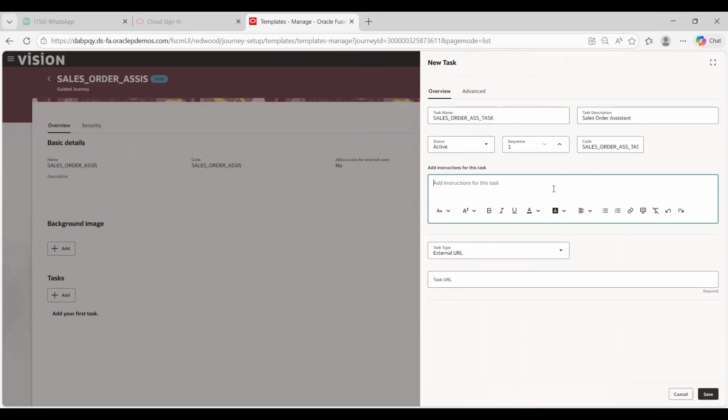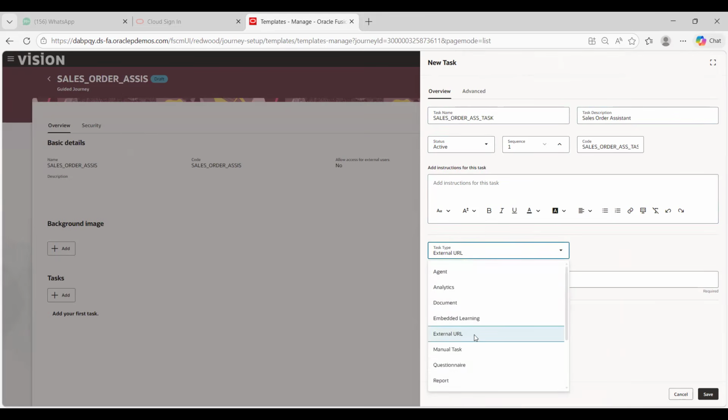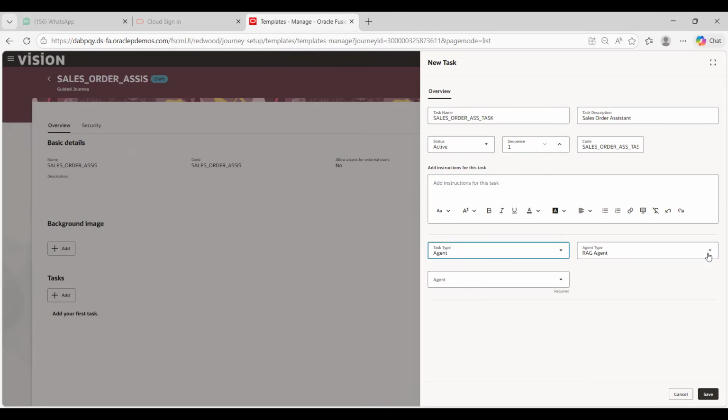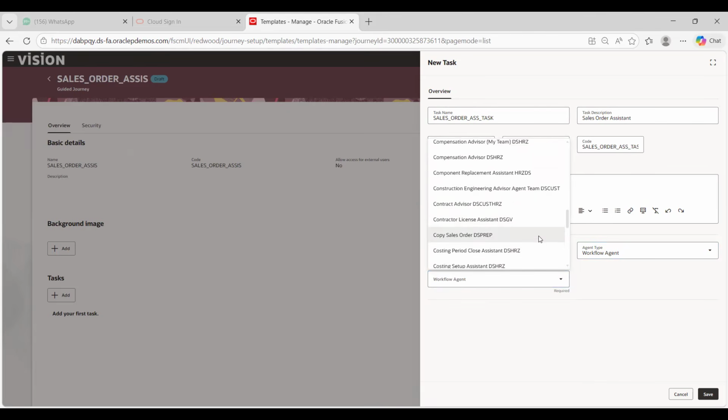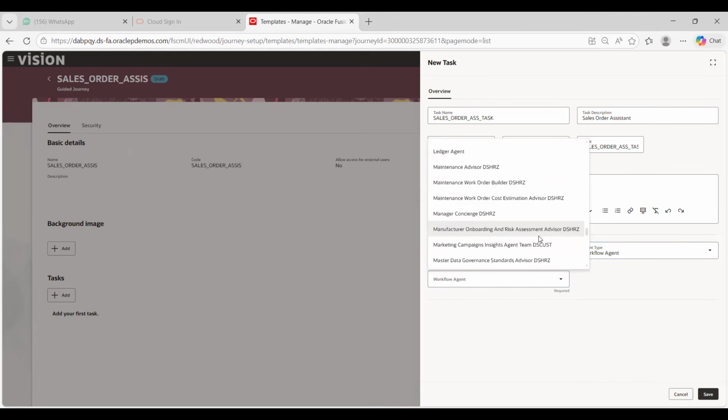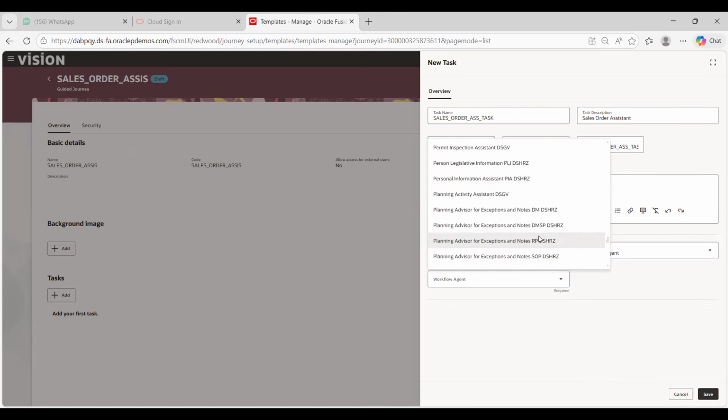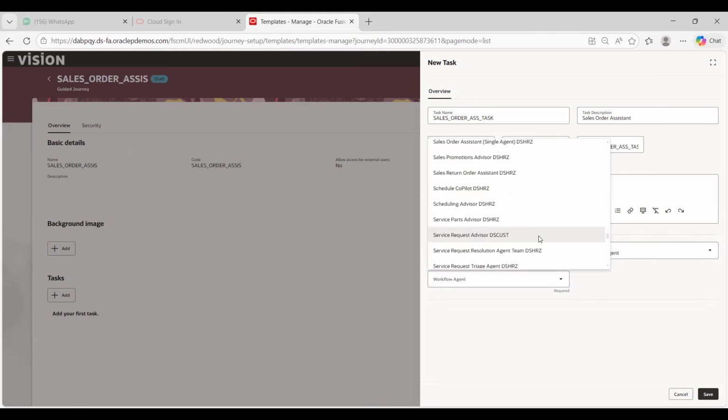You can give any instruction, and then this is where the task type is. You see here different task types, external URL, but what we are concerned about in this video is our agent. So you click on Agent. Then you see there are two types of agents available, RAG agent and workflow agent. The agent that we have defined in AI Agent Studio is a workflow agent. So click on Workflow Agent and then click on the LOV of workflow agent. You will be able to see your agent that you have published. What is our agent? Ours is a sales order agent.